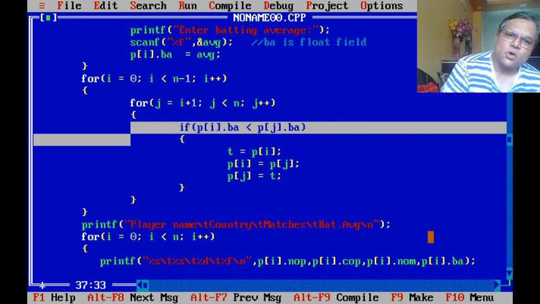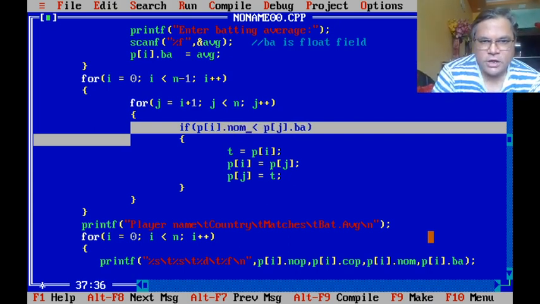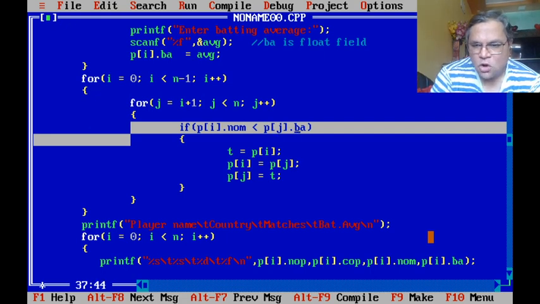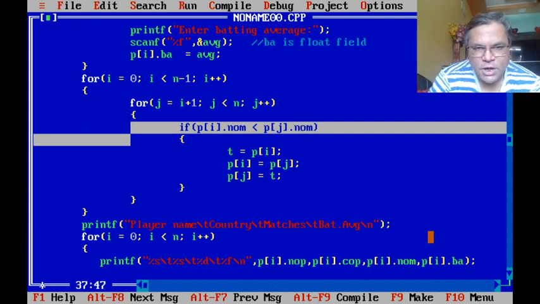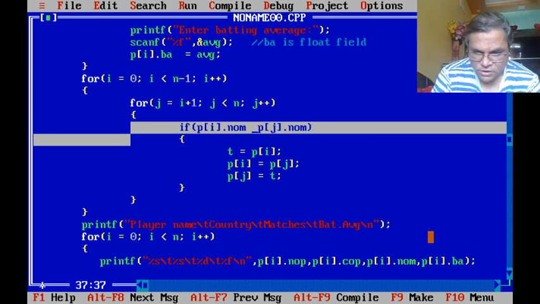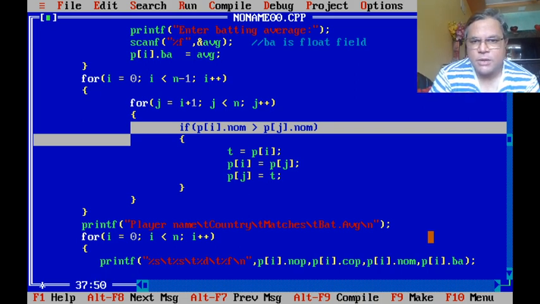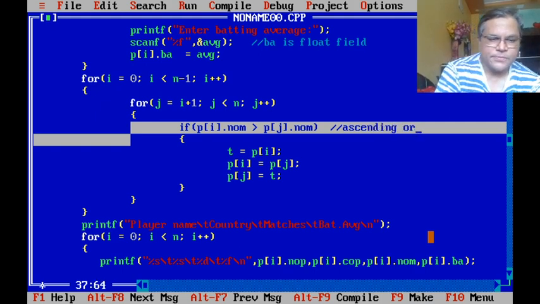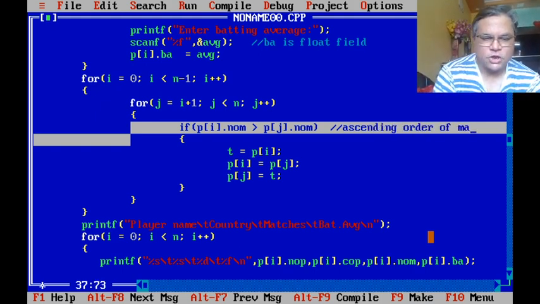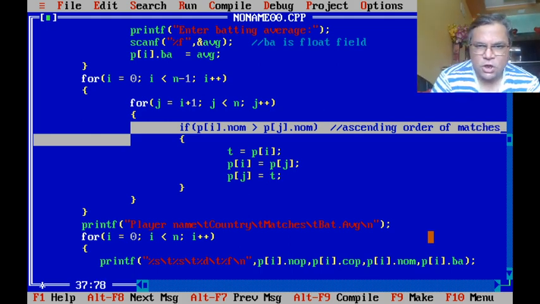Since I wanted to arrange according to number of matches played, I should write here NOM. I should compare NOM field of ith player and jth player. So pi.nom and pj.nom. If I use less than sign over here, it will arrange them in descending order. But if I use greater than sign over here, it will arrange the records in ascending order. So this condition can be used to arrange records in ascending order of matches played. So this simple change in the program that we have already written will change the output.